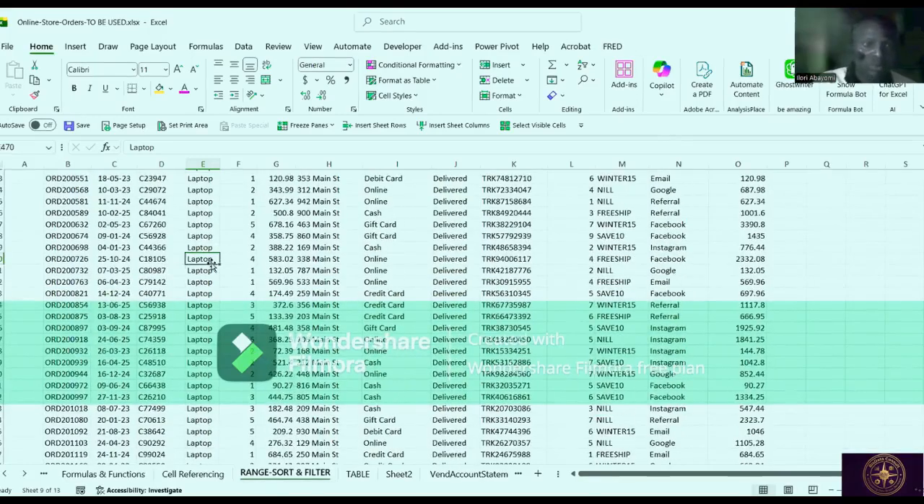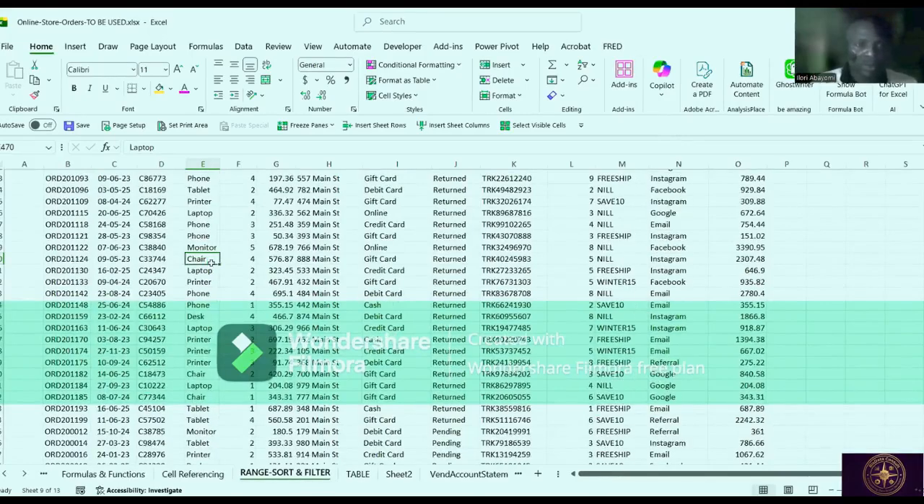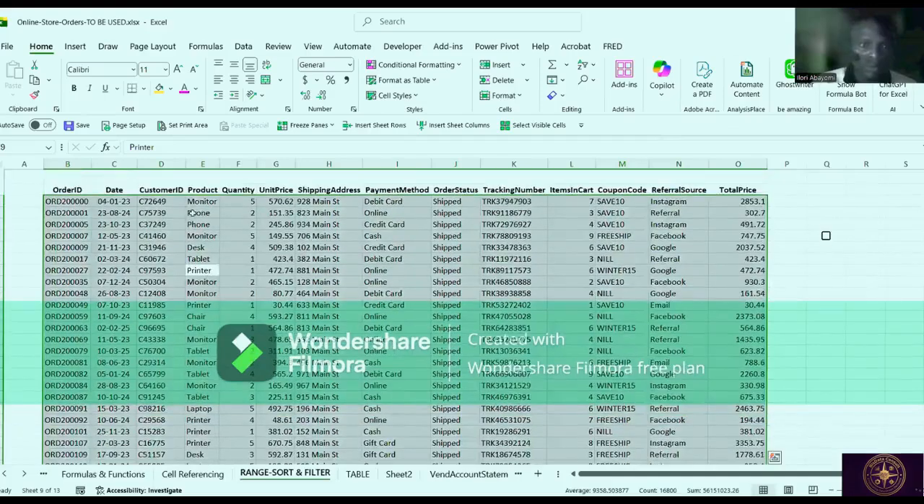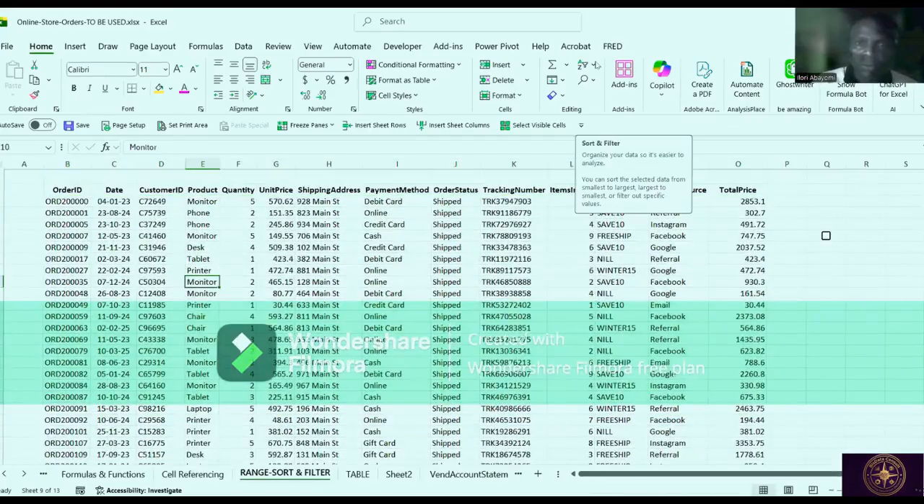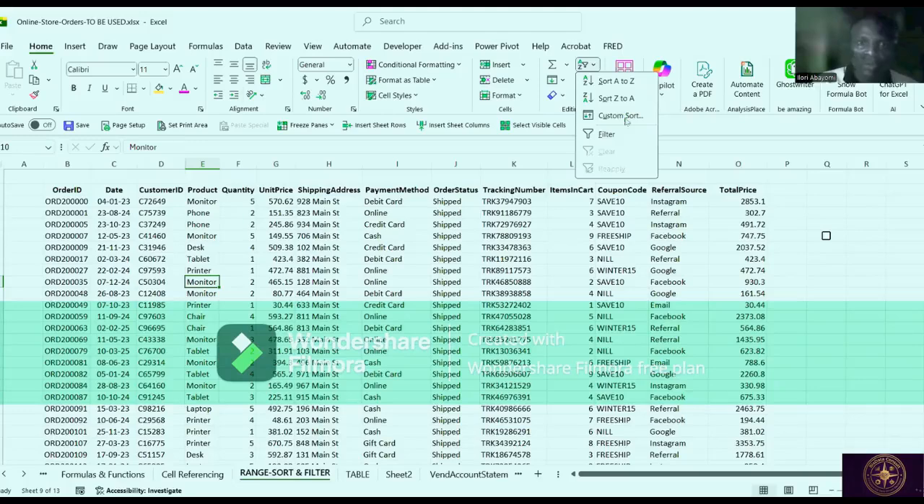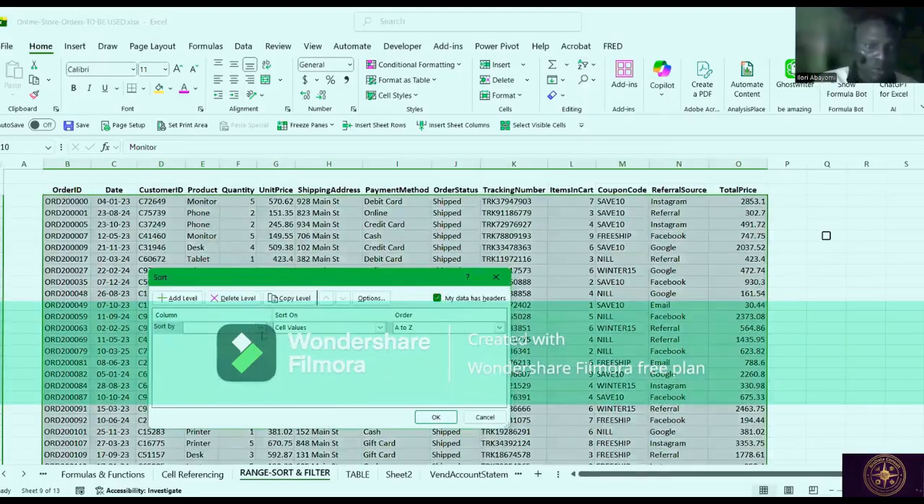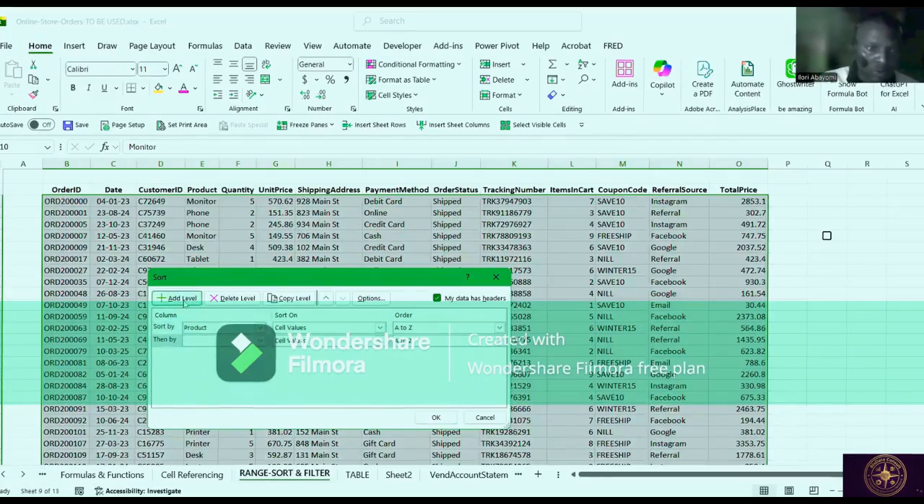Okay, so let's undo that. We could have sorted Z to A as well. We can do multi-level sorting or custom sorting. For instance, I want to sort by column product, which is what we did the other time. I can add another level of sorting to it. So I want to sort it by product, and after sorting it by product, I want to sort further.